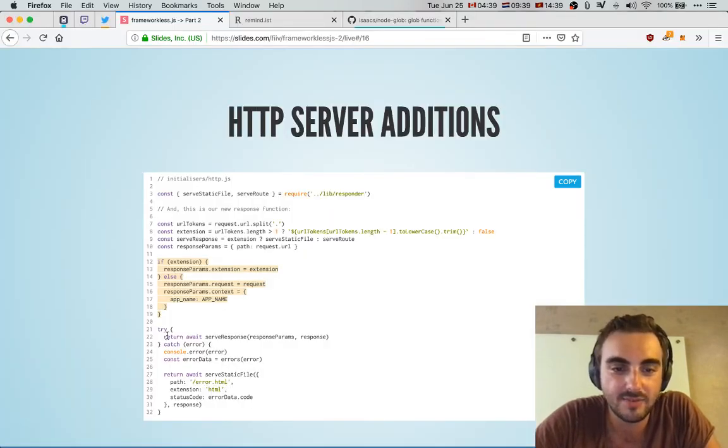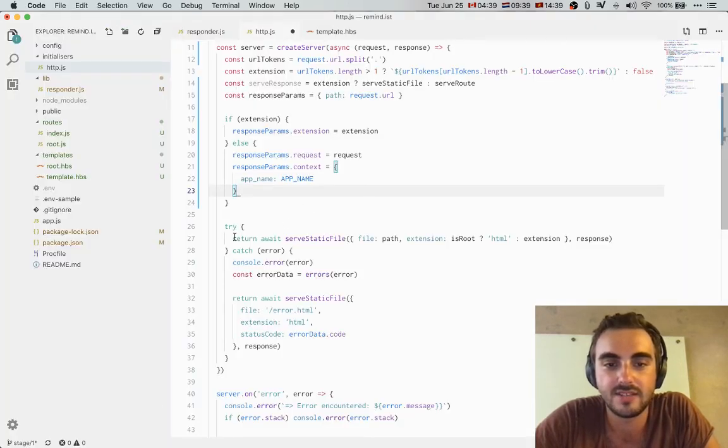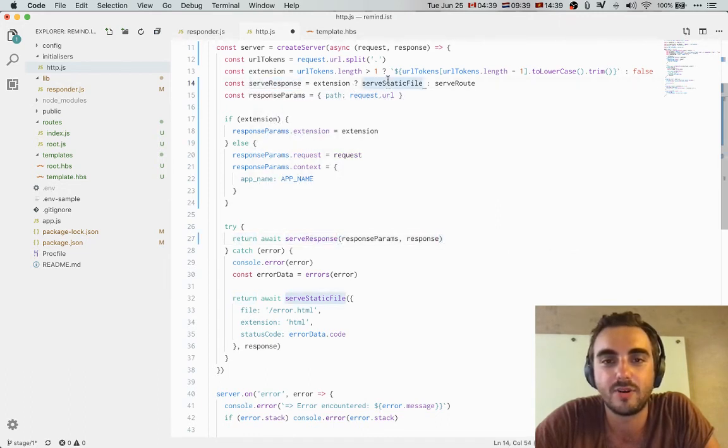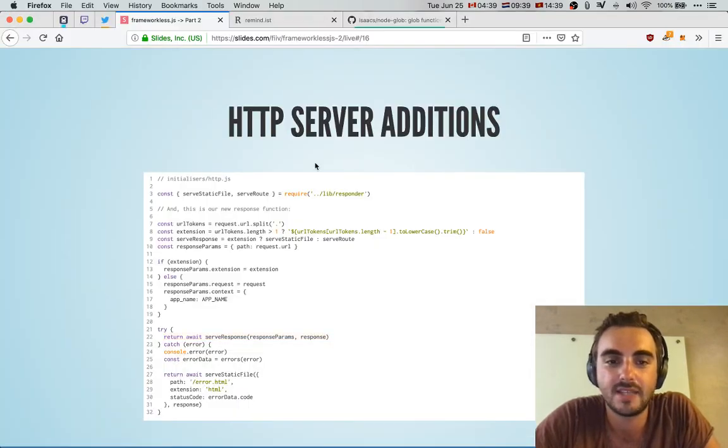And the last thing we want to do is return, instead of just serve static file, the product of this ternary statement instead, that is contained within serve response. So it'll either be static file or route, depending on whether or not there's an extension. So that is the code for that.